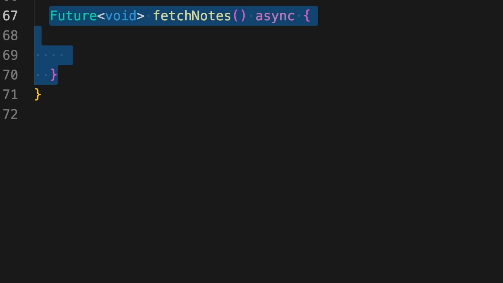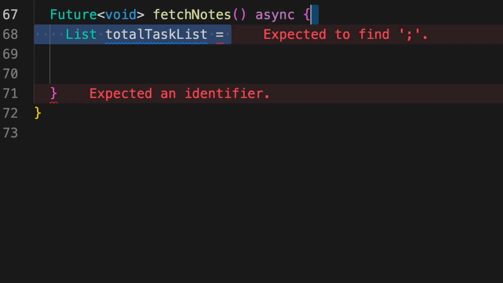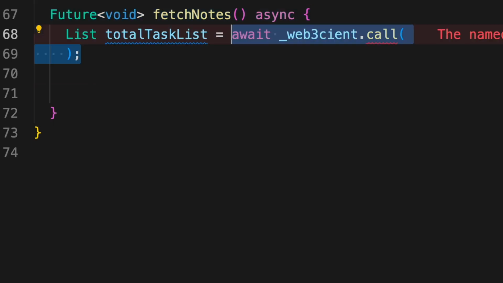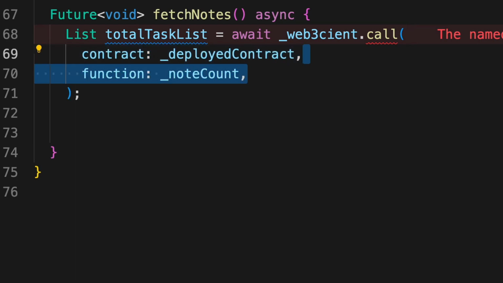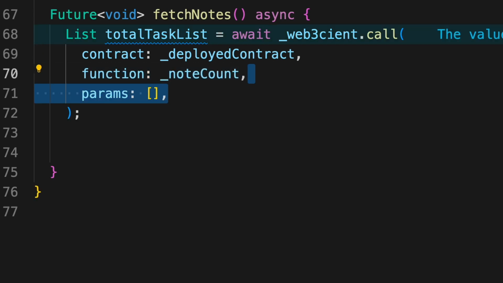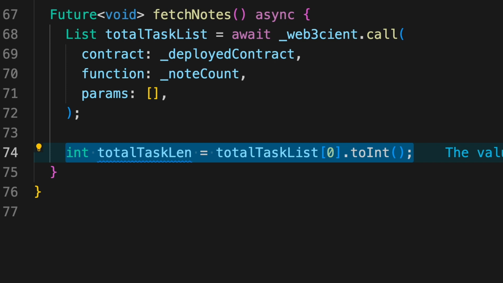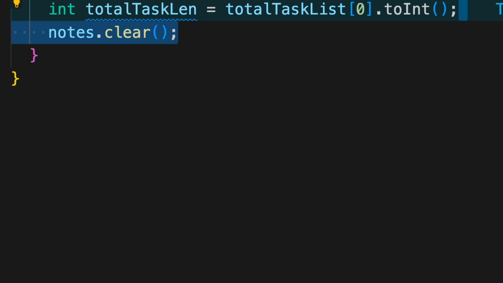Now we need to fetch the nodes, so create the function, make use of Web3 client to call the function. We need to pass in the contract, which is our deployed contract, function, which will be the node count, and params as empty list, since we don't need to pass in anything for node count. This will give us a list with one element, which will be big int, so we need to extract it and convert to int. Then we will clear off all the nodes in the list.